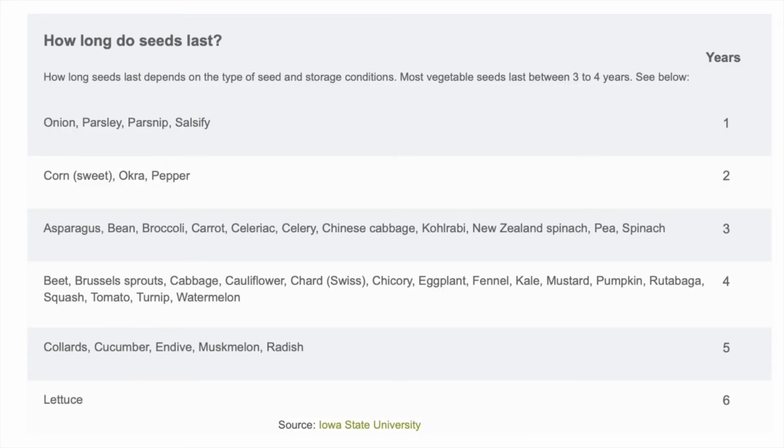So how long do seeds last? That depends on the type of seed and storage conditions, but most vegetable seeds last between 3 to 4 years. This is a useful chart you can find on our website as well, just for reference.